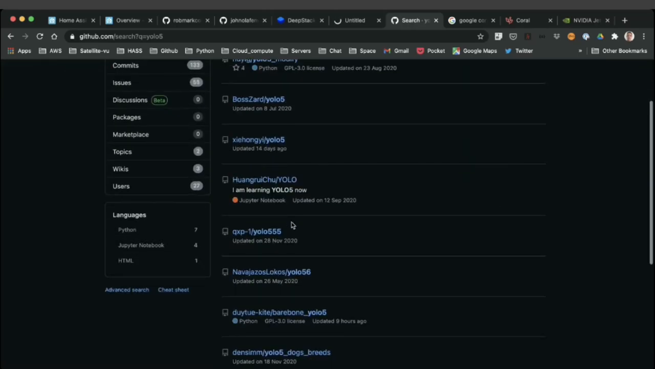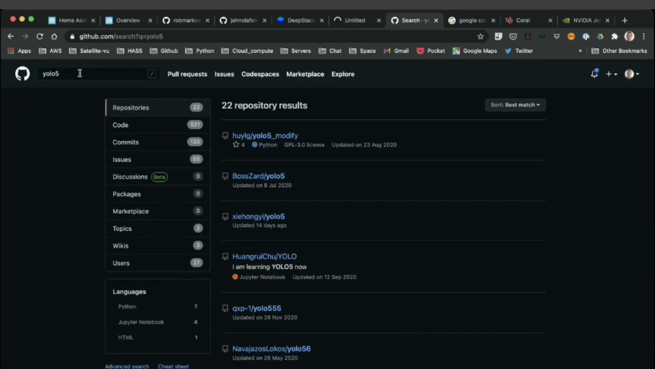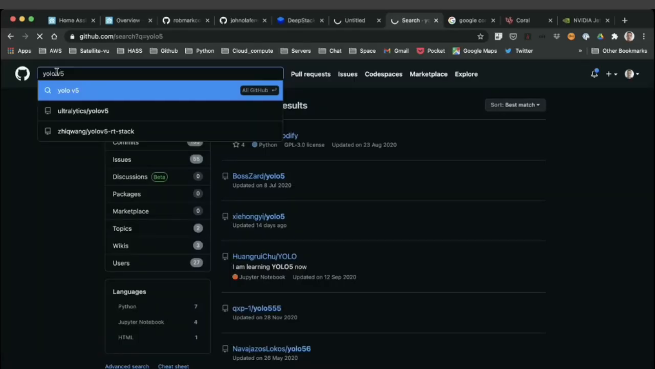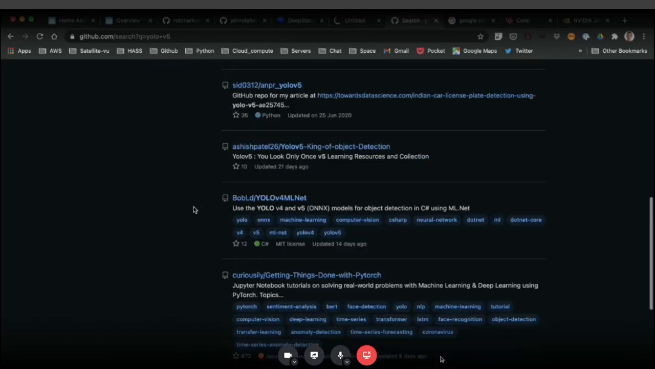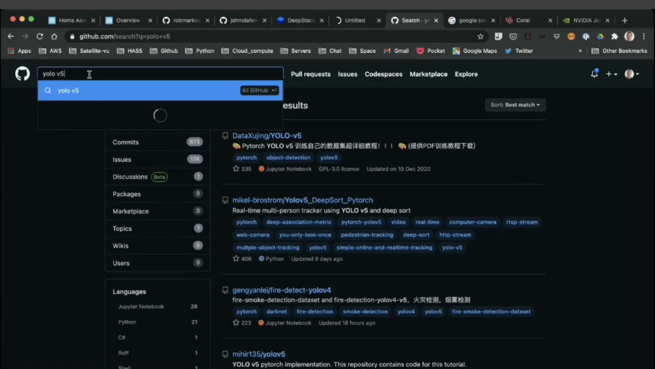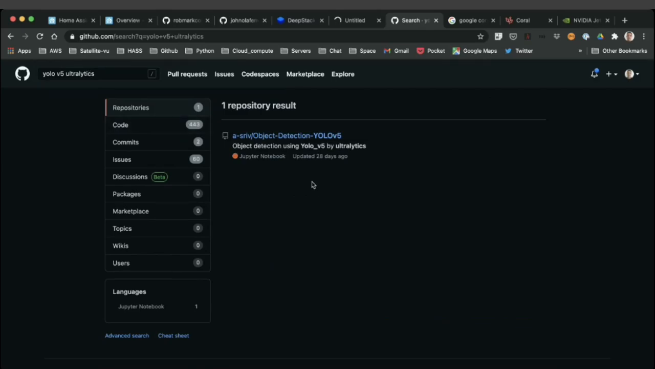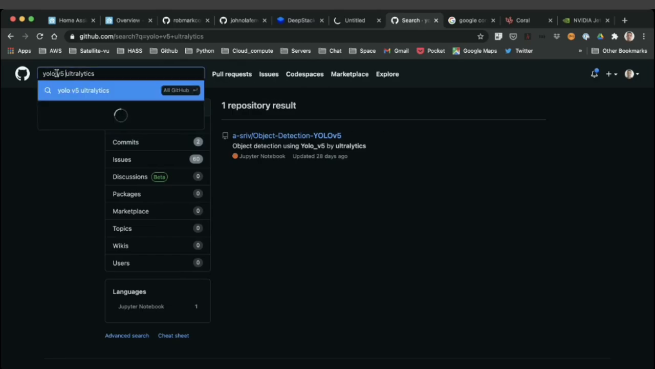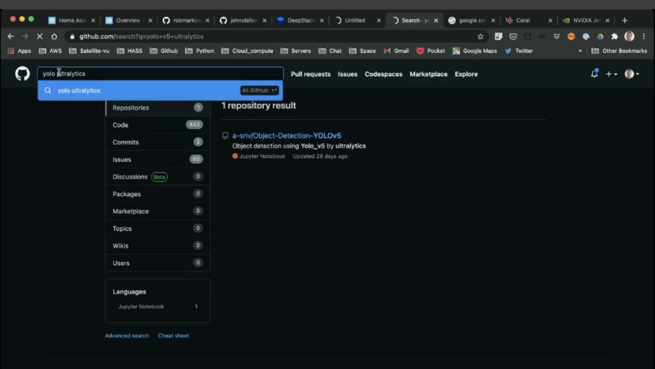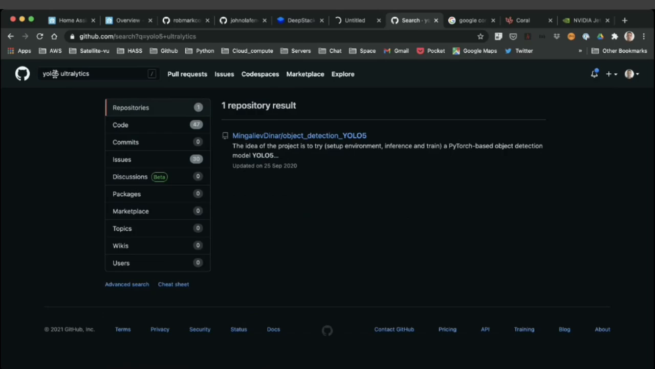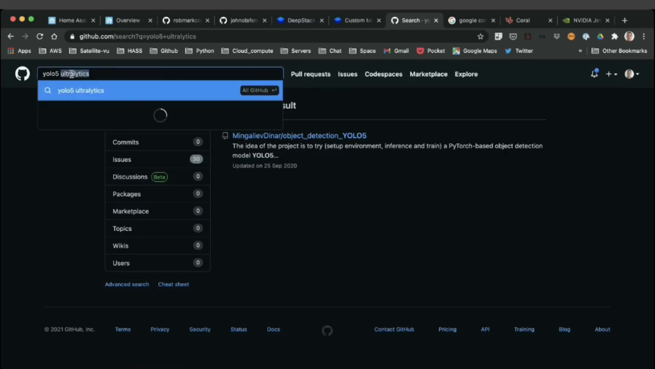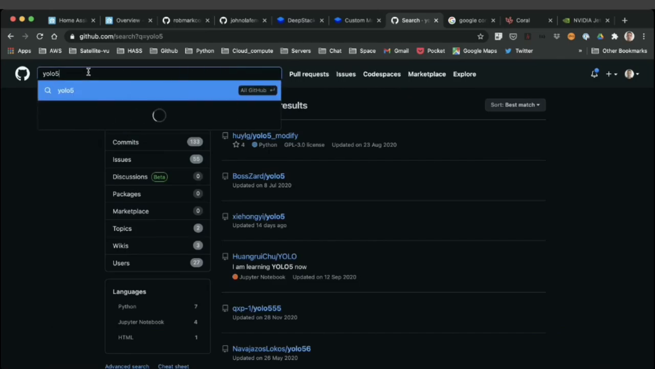Where has it gone? Are you looking for the Ultralytics implementation? Oh, that's it, yeah. Ultralytics. It kind of gives you a good idea of why tools like Deepstack need to exist. Where's it gone? Try Google. I think you had it there. When you typed YOLO 5, there was Ultralytics. Yeah, I think it was there. There we go.